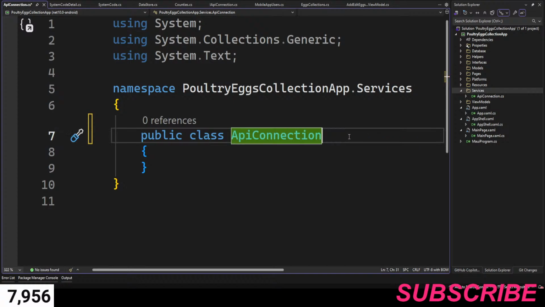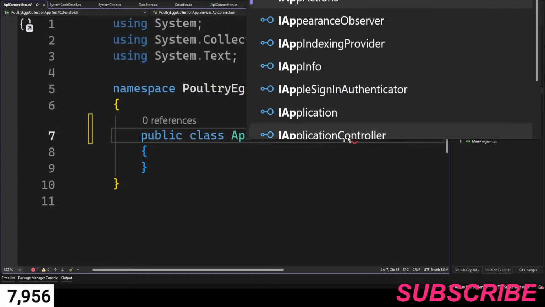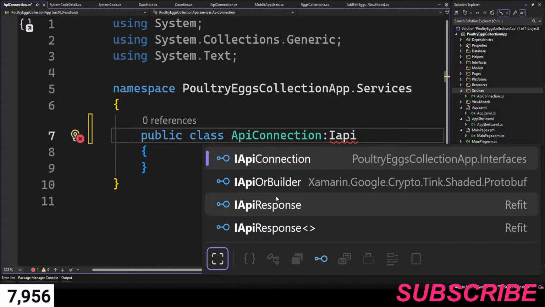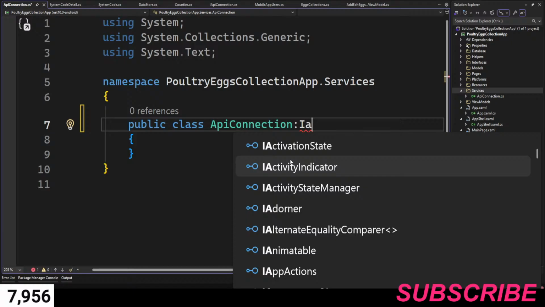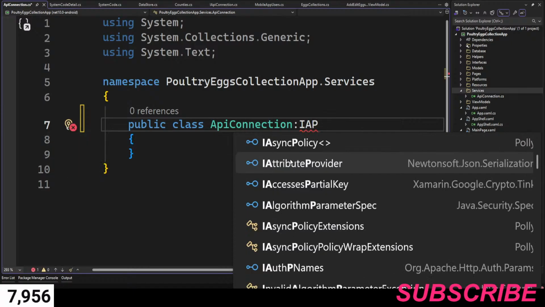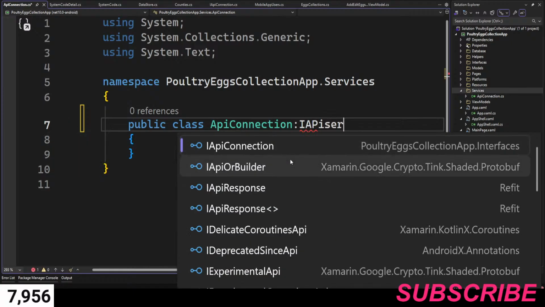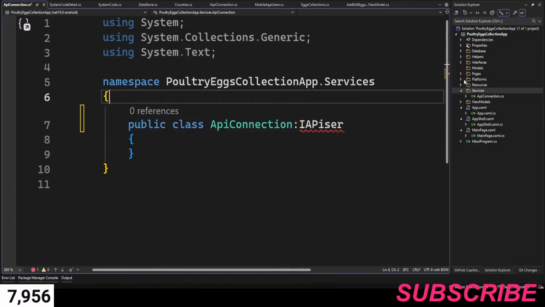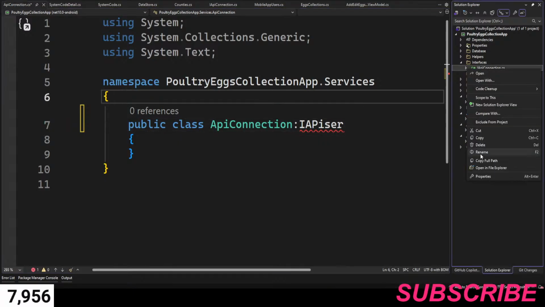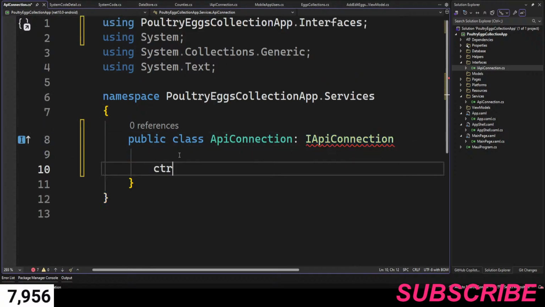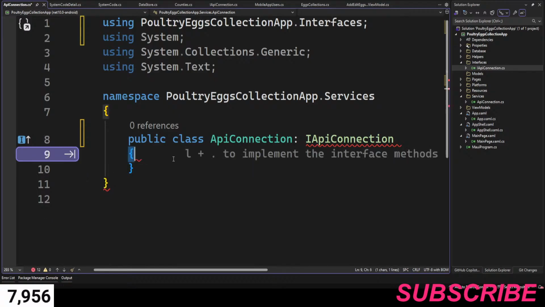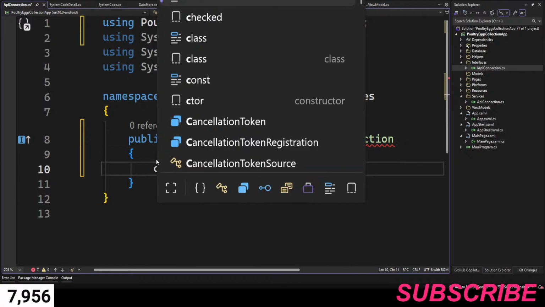Sorry. So here if I do colon IAPI service. Where is it? This one. We have this one. So if you do that, then we need our constructor here.